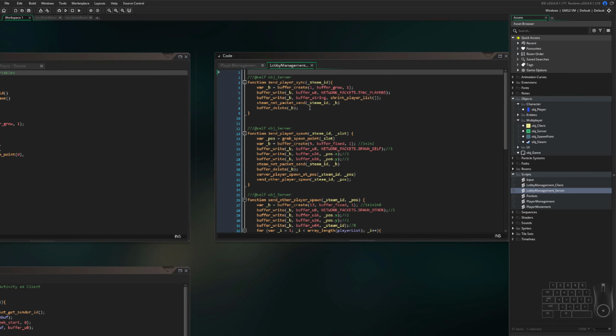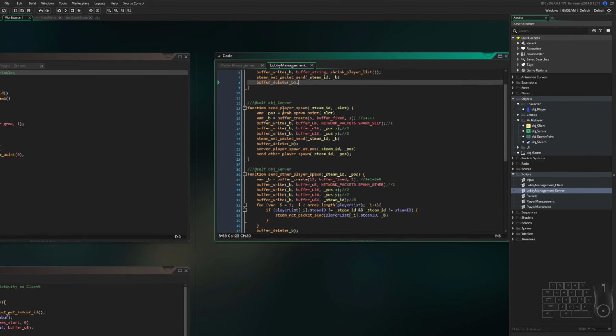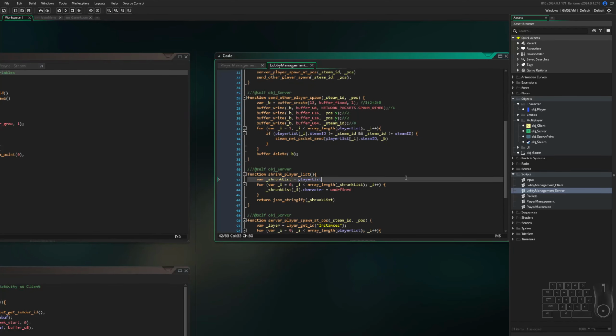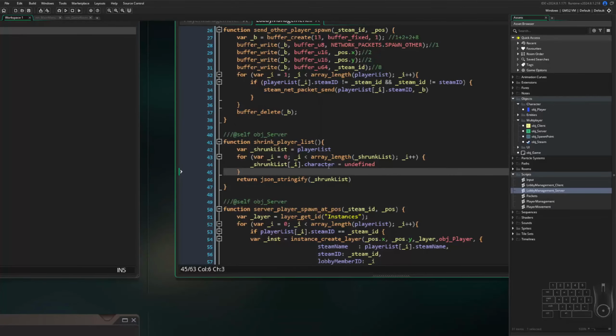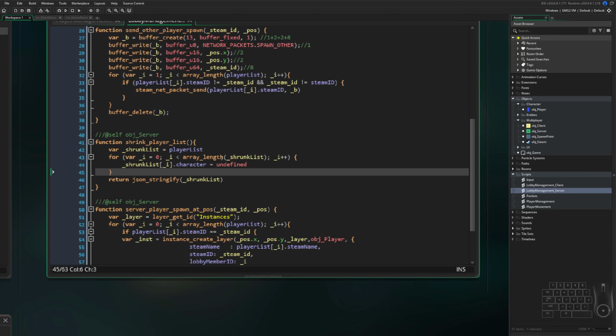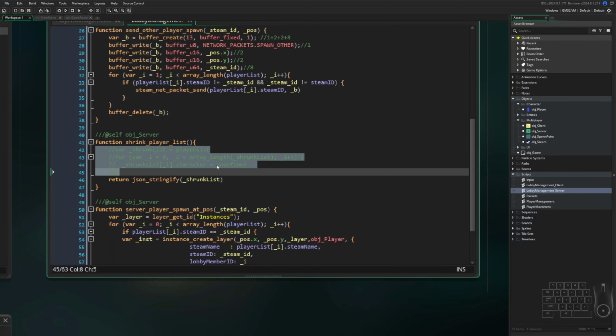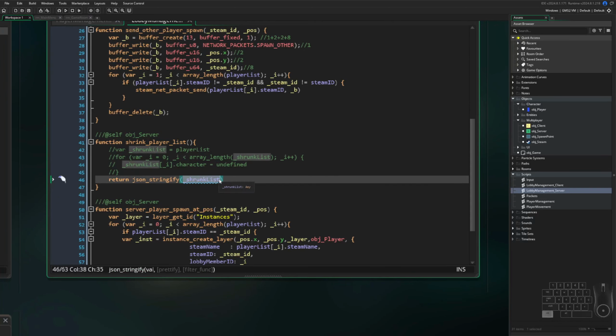Now our lobby management, we already have a few things here, like send player sync, send player spawn, send other players spawn. There was one thing I needed to fix though. This wasn't performing as I was wanting it to, this shrink player list. This was kind of doing some weird stuff. So let's go ahead and actually comment all of this out. I'm going to Control K there, and we're just going to return the player list itself. I was trying to reduce the amount of time it was between it syncing up and spawning everybody, but I couldn't get it just right.